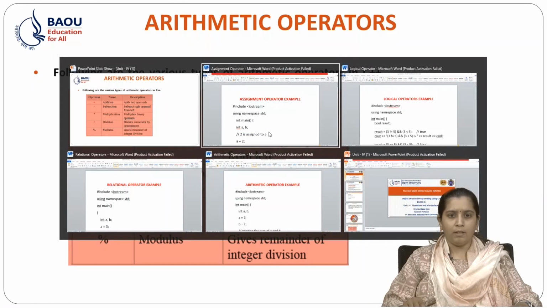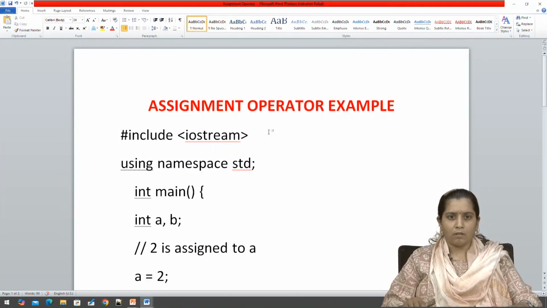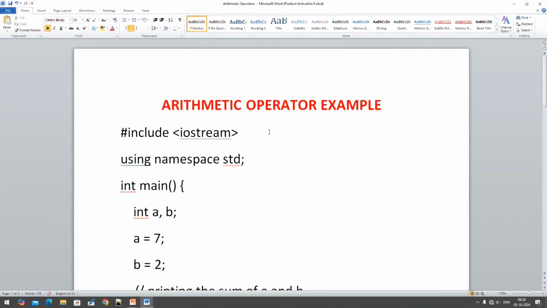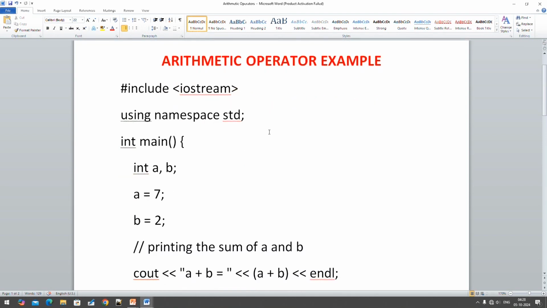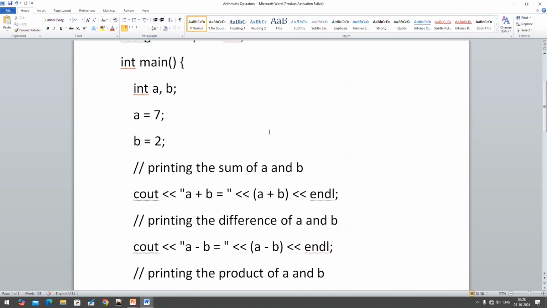Let's see one example of arithmetic operators. First we include iostream. After that we will use using namespace std. Now what I have done is I have taken two integer values, that is a is equal to 7 and b is equal to 2. I simply print the sum of two integers, that is a and b, with the help of the cout object.